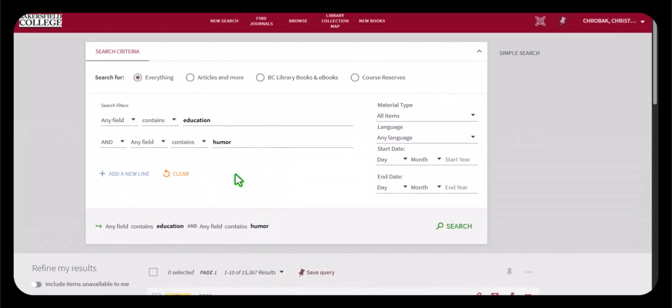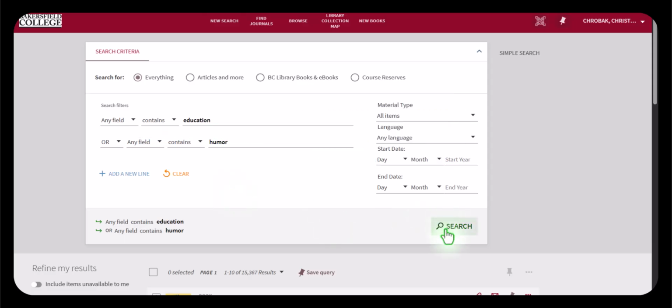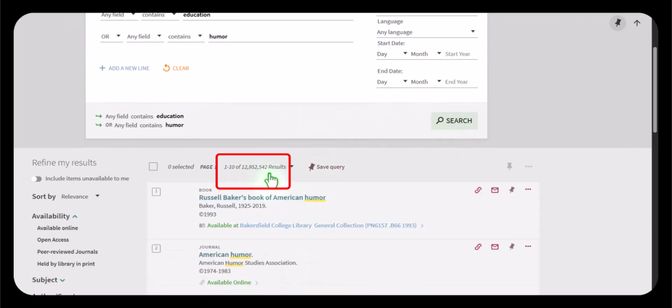But if we were to use a different Boolean operator, in this case, or, it's going to significantly broaden our search because now it's going to retrieve results that contain either the terms education or humor. And as you can see, the results are significantly higher than they were the first time around.